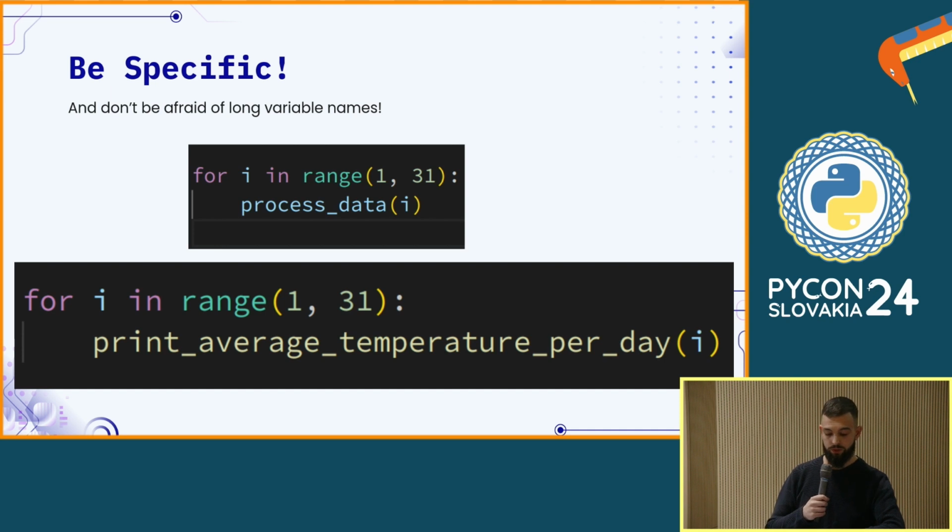Another thing that I want to mention is be specific. When you use variable names, don't think about how long those names are. I mean, up to a point, but you shouldn't be thinking about how long your name is. You need to think about how concrete and precise your name is.